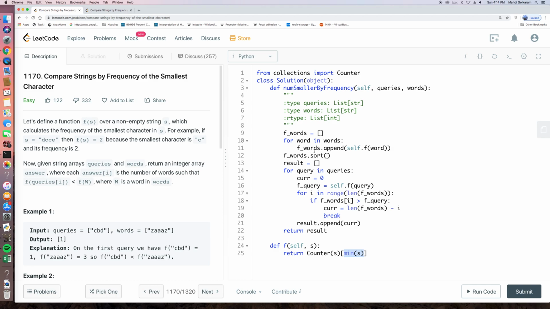After that, the first step in our problem is definitely to create f_words. So f_words means for each word in words, we calculate its f. We loop over the words and append the f score of each word into the result. After we get that, we want to sort it, because we want to know how many words have a higher f score than the current query. So we need to sort it. And finally, what we need to return is a list.